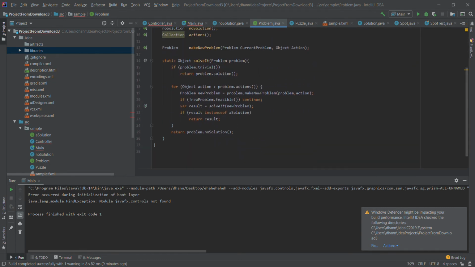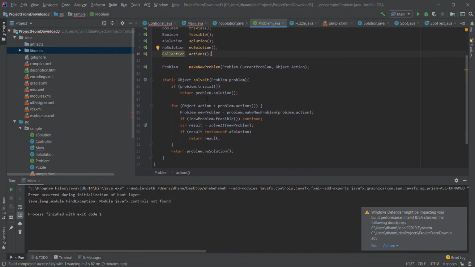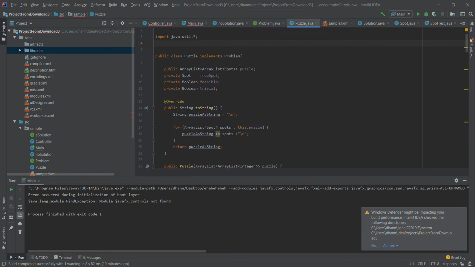Again, pretty short, not a whole lot of the action happens here, but it does set up a lot of variables that are going to be used later on. Just basically getting things ready for other pieces of this. You've got some initializing of the really important things: free spot, feasible, trivial, and puzzle are all going to be pretty important to this whole thing functioning.